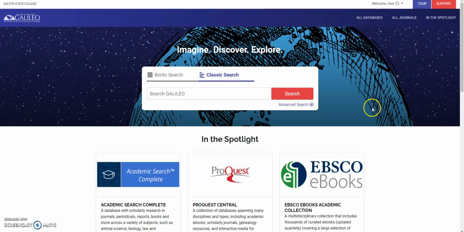So when you pull up, it's already logged me in automatically because I'm logged into my Dalton State email. If you happen to not be logged in, you would just put in your Dalton State username and password. Galileo is moving away from that single password to using just your Dalton State authentication username and password. So up front, it's got an easy to see search box, and this is just a simple search box. It does give you the advanced search option here.